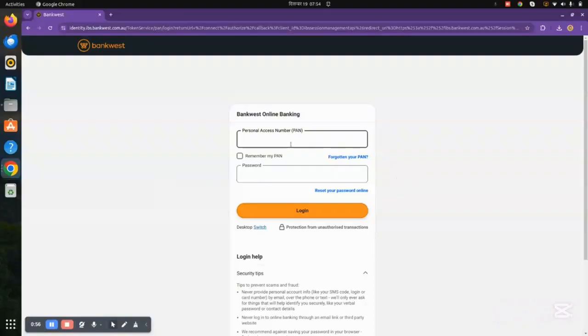Now on this page, fill in your personal access number here, your password here, and then click on this login button. Once you click on this login button and if your credentials are correct, you will be logged into your account.